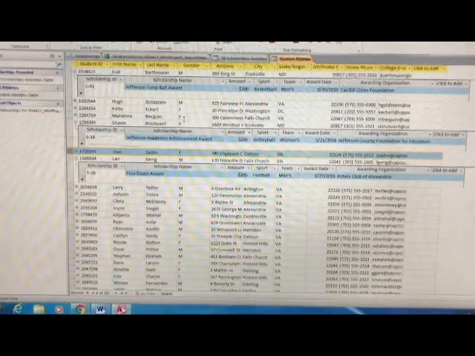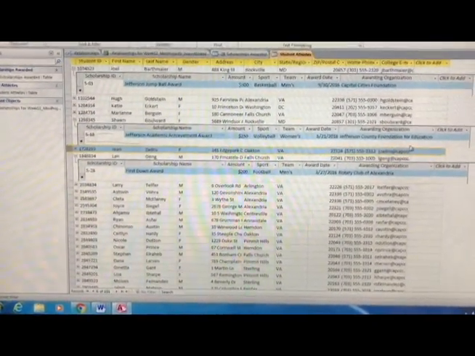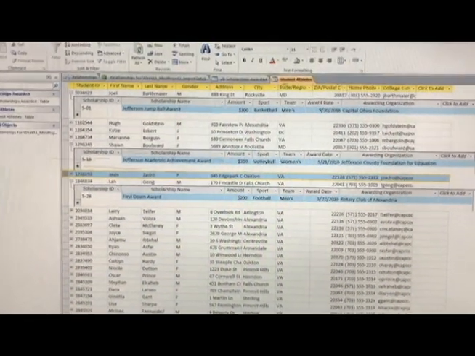So if you ever have a situation where it's like, oh, click here for more information, and you have more options down here that you can work with, that's how you can create it.